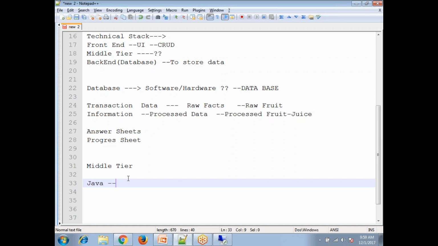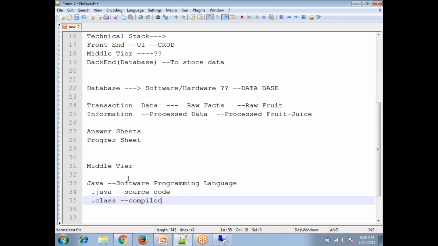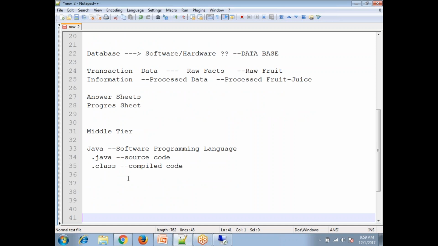Java is a platform independent language, and it is a software programming language. Now, as a developer, the file extension of the source code will be .java, right? And .class is your compiled code, right? Now, what is the difference between .java and .class? Whatever code we develop is saved as .java, and after compiling, that source code will be converted to .class.